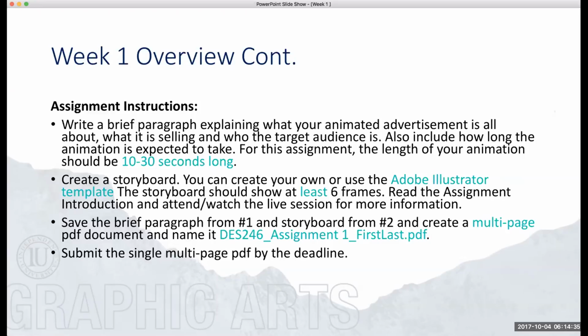You're going to create a storyboard next. You can create your own, or you can use the Adobe Illustrator template, which is found in the classroom instructions. I'll show you guys where in just a second. The storyboard should show at least 6 frames. Read the assignment introduction and attend or watch the live sessions, which you're doing. Save the brief paragraph from number 1 and the storyboard from number 2, and create a multi-page PDF document and name it DS246 Assignment 1, your first and last name. You're going to submit the single multi-page PDF by the deadline.